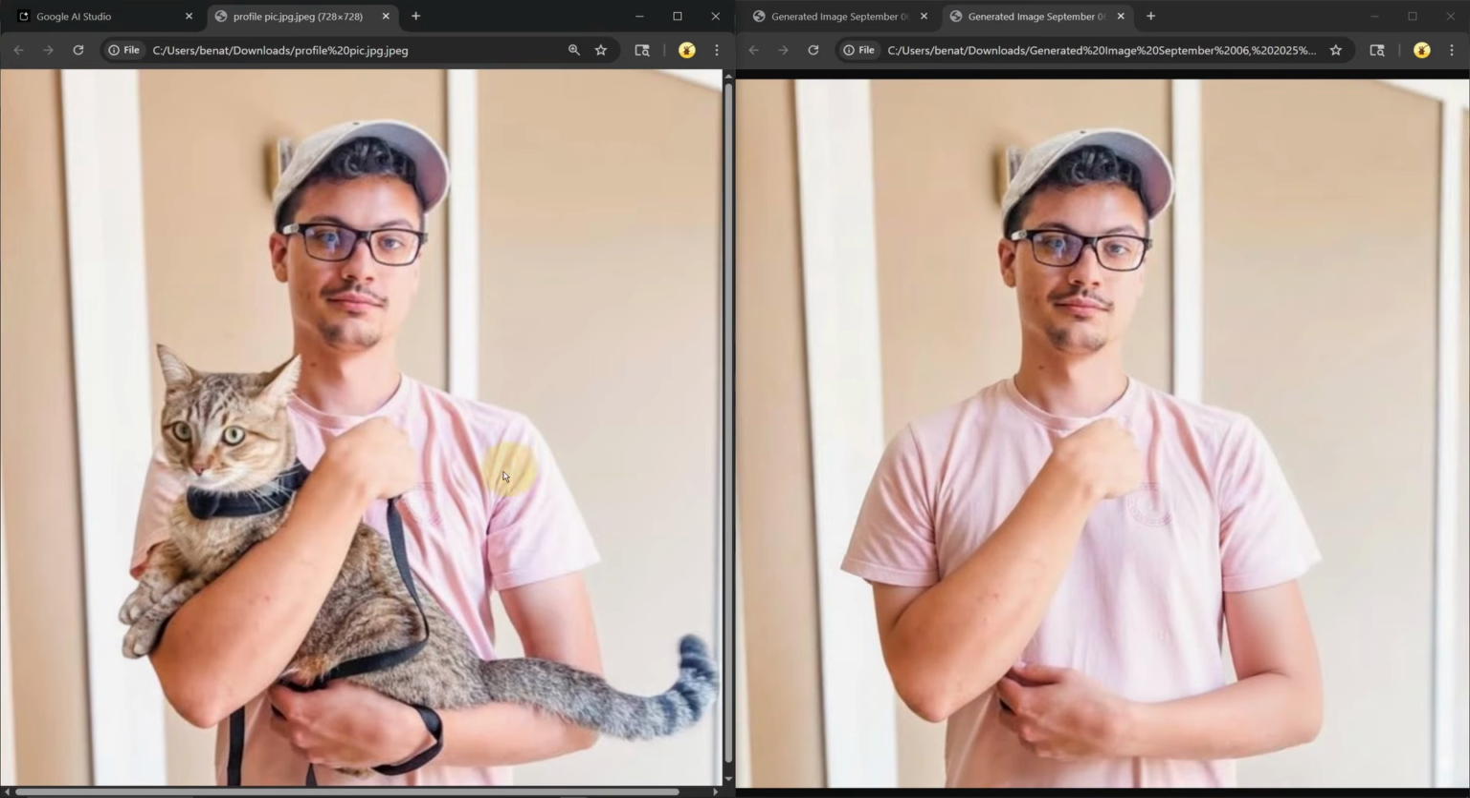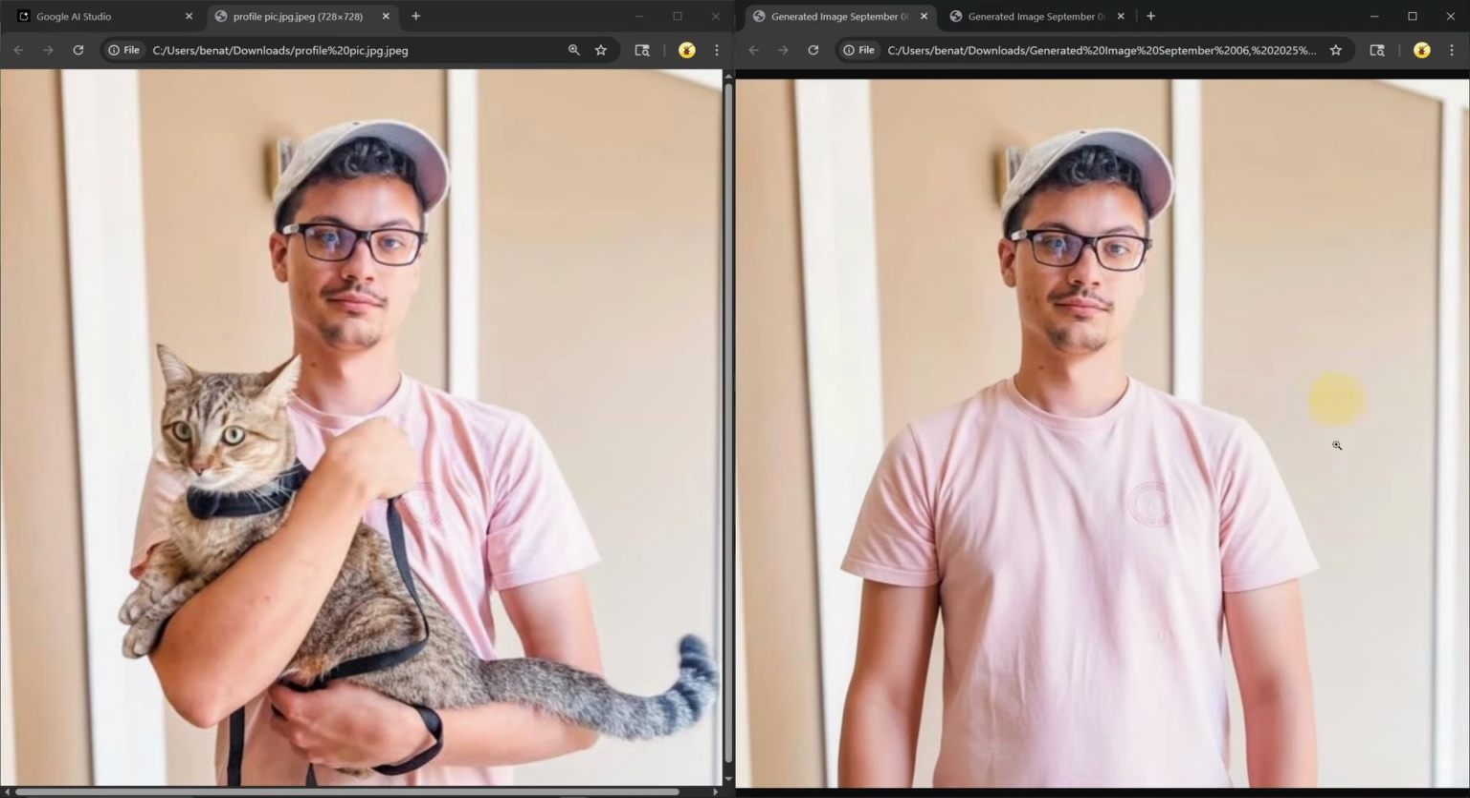clean it right up. On the left is a new original image here, and we simply said, remove the cat. And in 5 to 10 seconds, Nano Banana does just that. Then you could say, put his arms to the side. And I think AI made me gain a few pounds here, which is just so messed up.